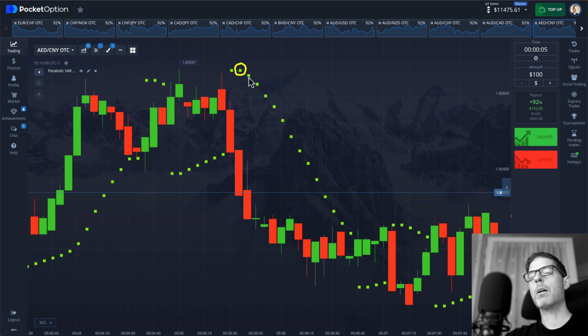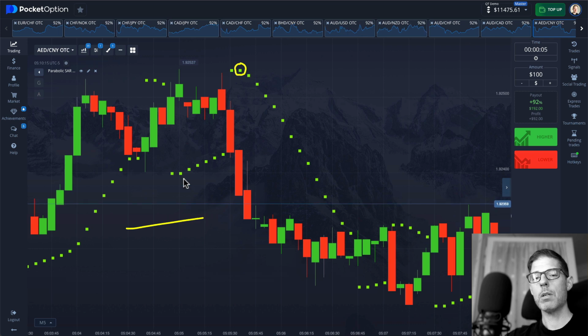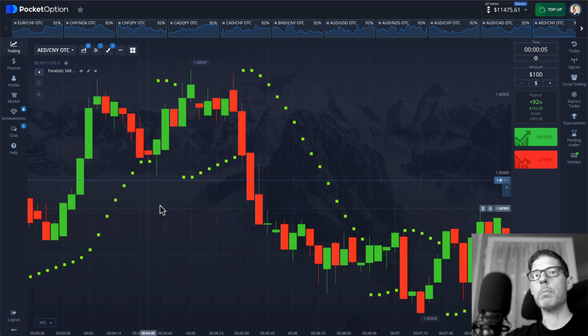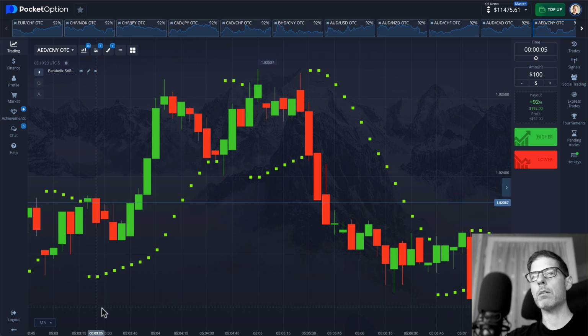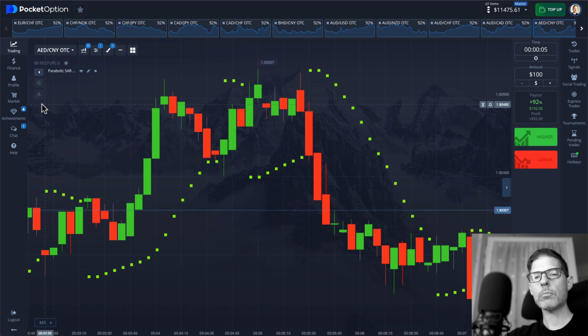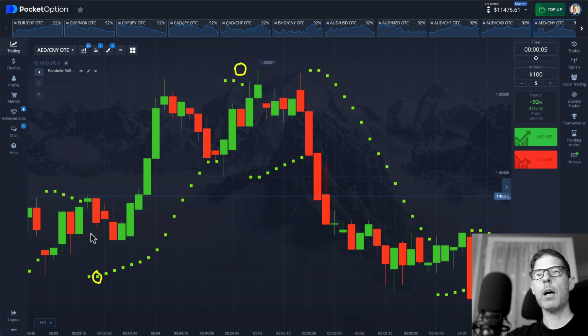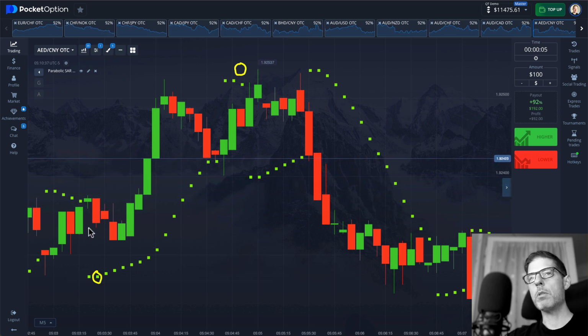So if the parabolic SAR is above the price, that means we're going down. And if the parabolic SAR is below the price, well, that just means that we're going up. So if the second dot appears below the price, I'm looking for a green candle. And you can see right here, this second dot that appeared right here gave us a red candle.